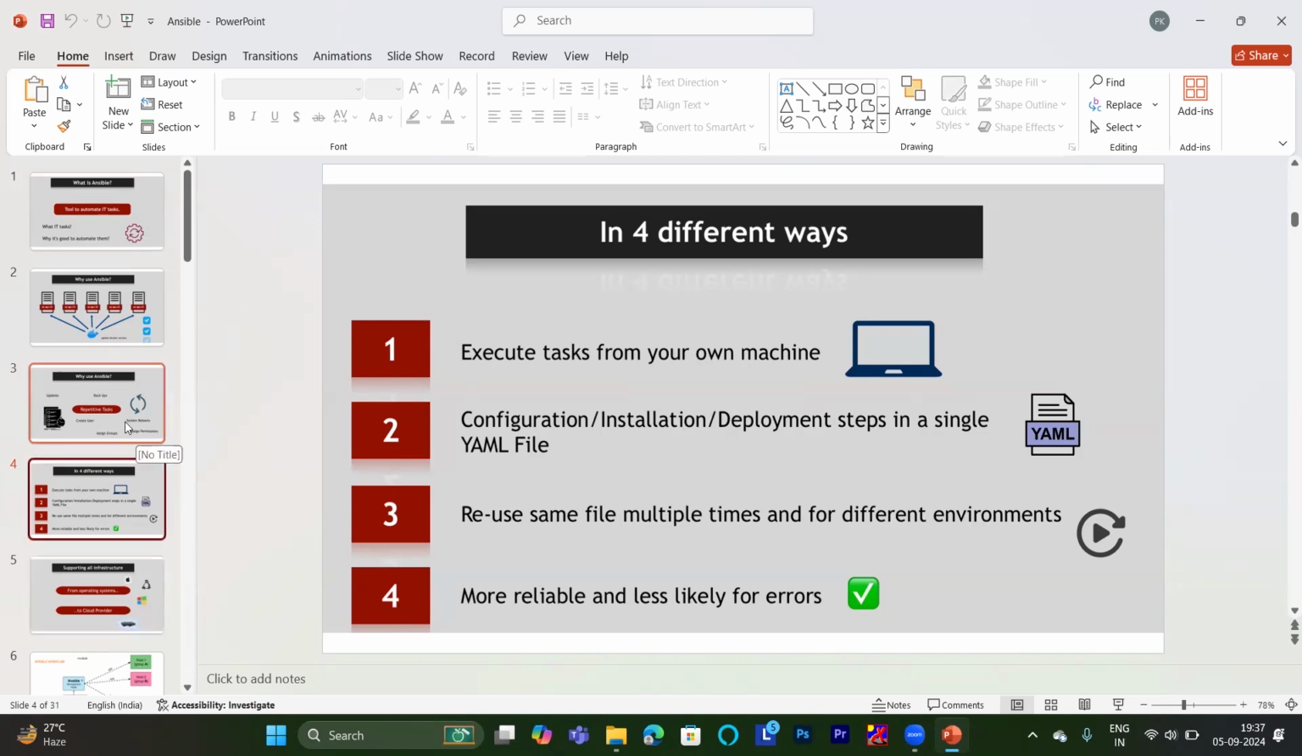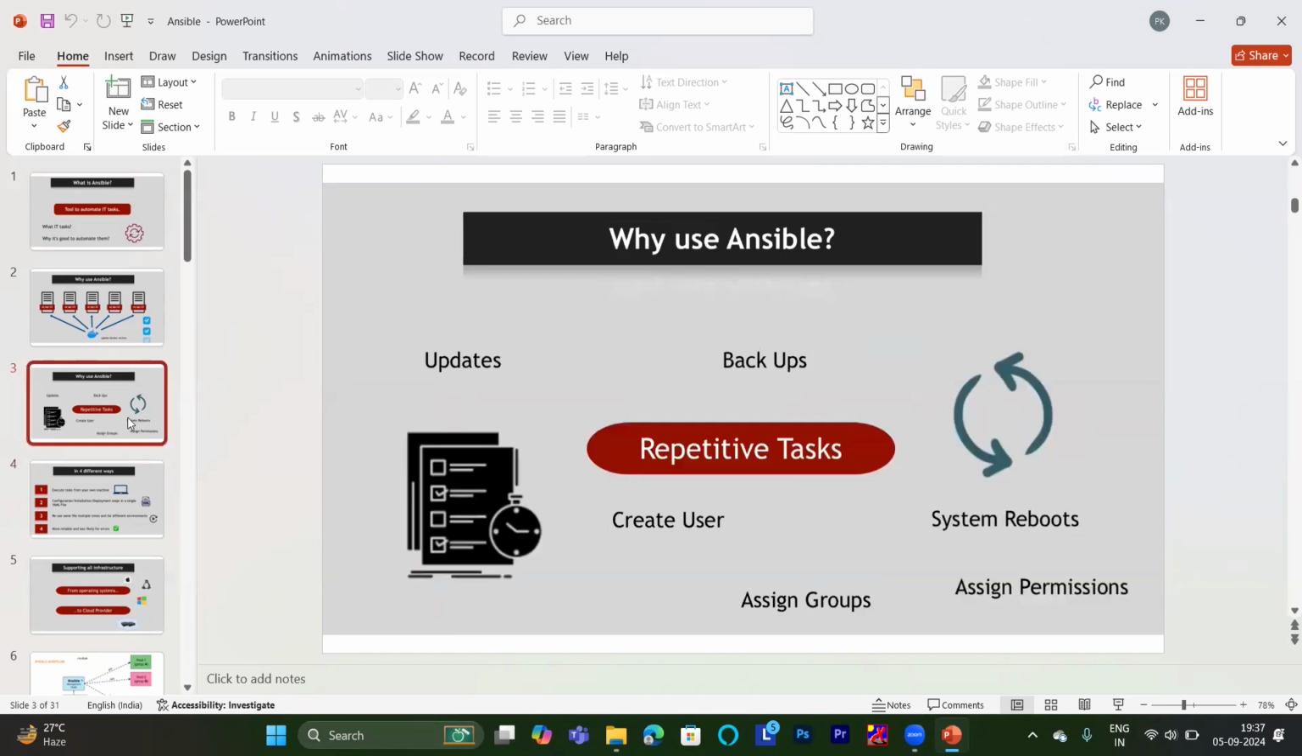What is the takeaway as of now? Configuration management means already existing servers will be there, and we are going to manage them. How are we going to manage them? Update, backup, repetitive tasks, creating users, booting, assigning permissions, whatever the change or configuration, whatever the management we need to perform for that server, that will be performed by using Ansible.